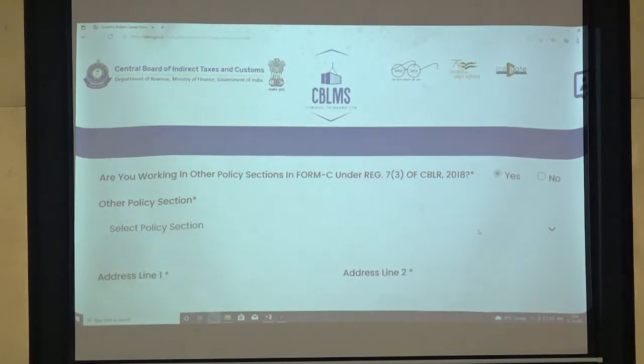Jab aap other policy sections mein aayenge, to say for instance aapke 5 offices hain other apart from Mumbai, total 6 offices hain, Mumbai ko alag karke 5 other offices hain. To Mumbai ke details to aap abhi tak fill karte aa rahe the shuru se abhi tak, aapke sirf Mumbai office ke details hi abhi tak catch kiya system ne. Under this section, under this column, your other policy section details are also captured in this portal. Theek hai? To again isme kaisa hua, yadi aapke Mumbai ke alawa 5 aur offices hain India mein, तो आपको पांचों ऑफिस के एंटायर डिटेल्स इसमें फिल करने पड़ेंगे.